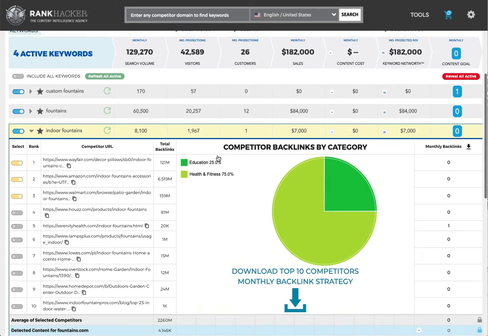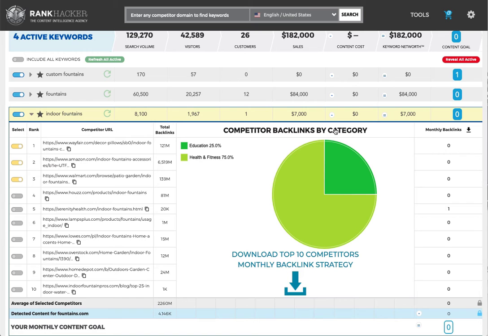But for the reveal stage, what's really great is it shows the backlink profile and the content marketing profile, and it shows the categories where these backlinks are coming from. 75% in this case are from health and fitness websites, and you can click through and it goes a little bit further, or you can click back. And this is really just a nifty graph to show you the categories that these backlinks and content marketing efforts are coming from, what it's made up of.